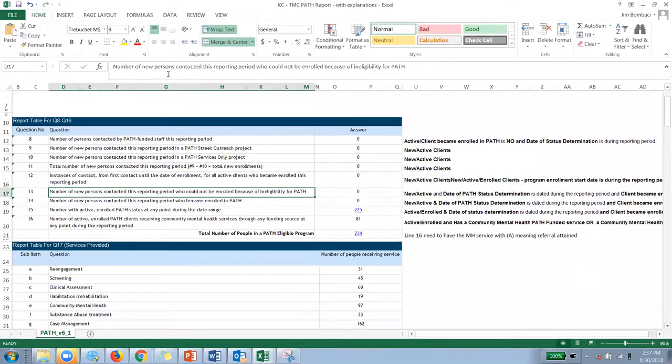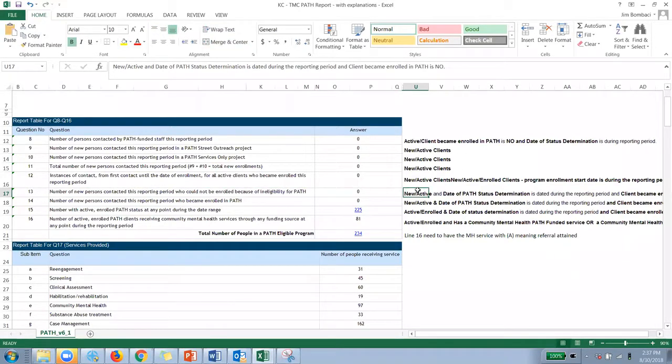All right. Number of persons contacted this reporting period who could not be enrolled. So now you're looking at new or active and date of PATH status is dated during the report period, and client became enrolled equals no.